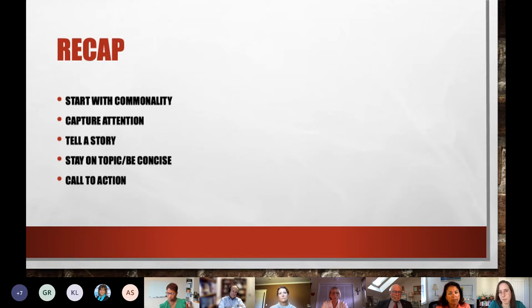And stay on topic, make sure that you hit the points you want to hit and you don't get too lost in some of the details or some of the sidetracks as you tell your story. And the more you do it, the better you'll be at making sure you hit your points. And finally, finish up with something you want them to do, even if all you're asking them to do is to change their own mind about chronic cough.